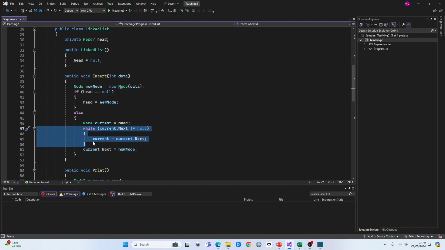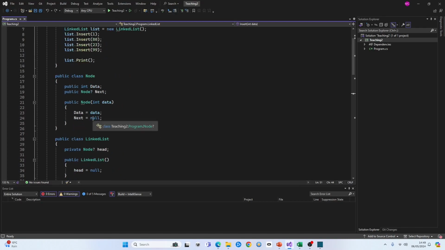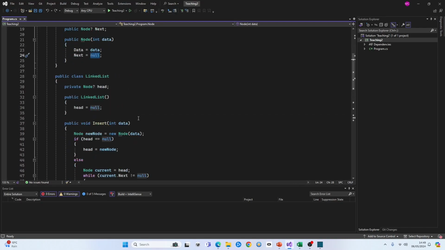That's what's going to loop till we find the end. So we keep going on and on. Once the next one is null, we've found the end, then we just set this node to point to the new one. And the new one, by the way, the default will be null, as you can see here. So my next is always null when I make a new one.